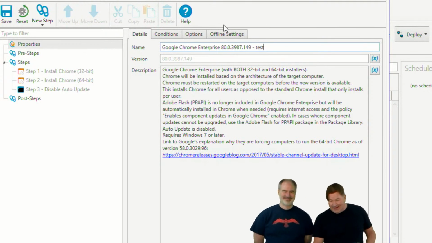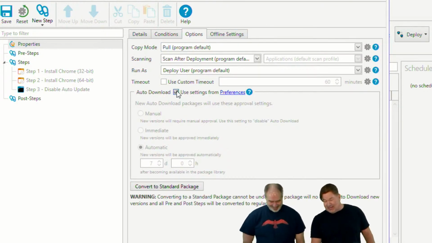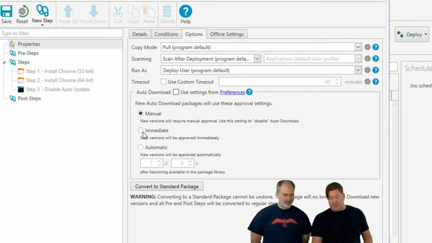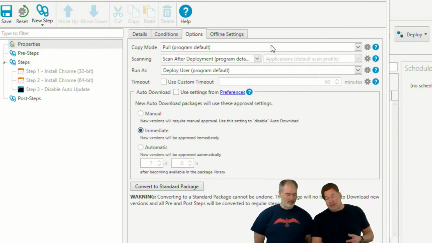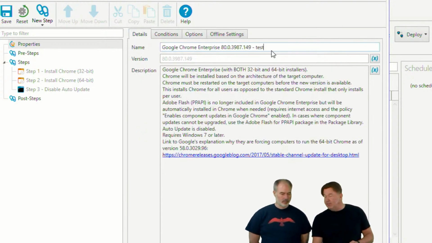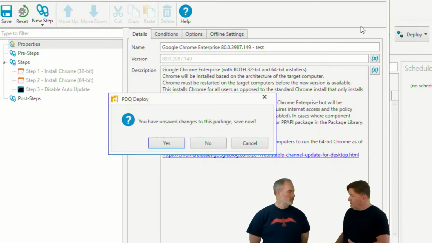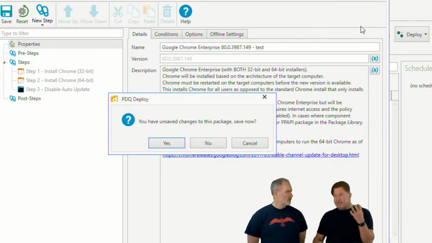All right. And then I'm going to go to options and take off use the preference settings from preferences and hit immediate. The reason I renamed it is so I know these guys are coming down immediately. Now, what does immediate do? Well, when the package is updated and as soon as Deploy knows about it, it says, I need it right now, and downloads it.